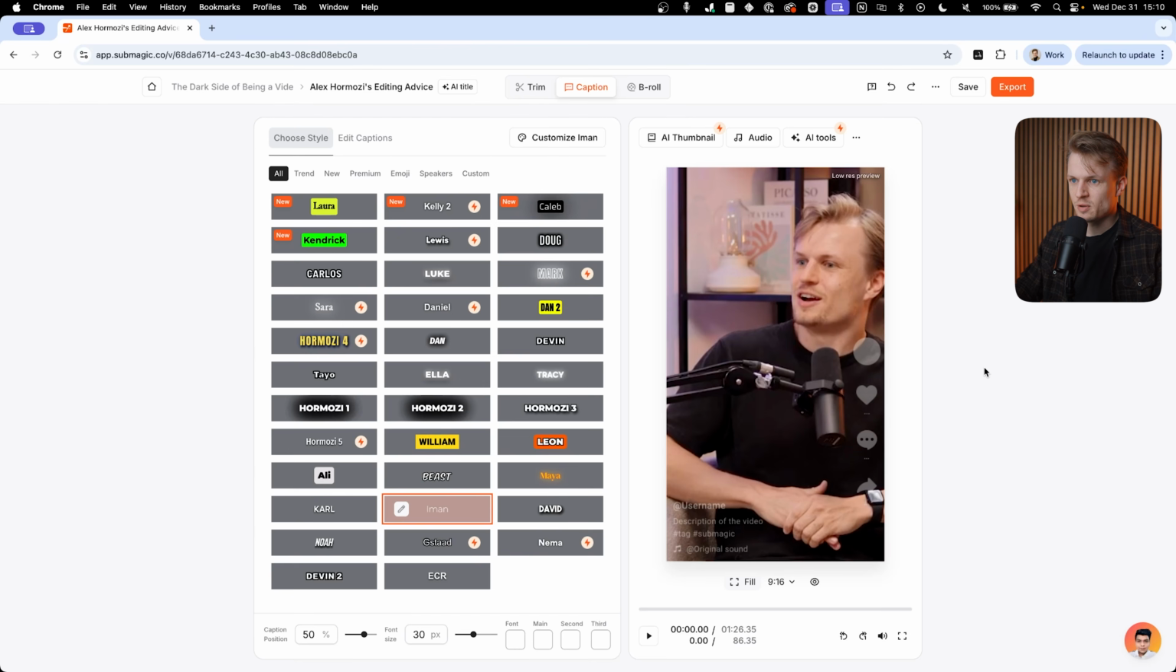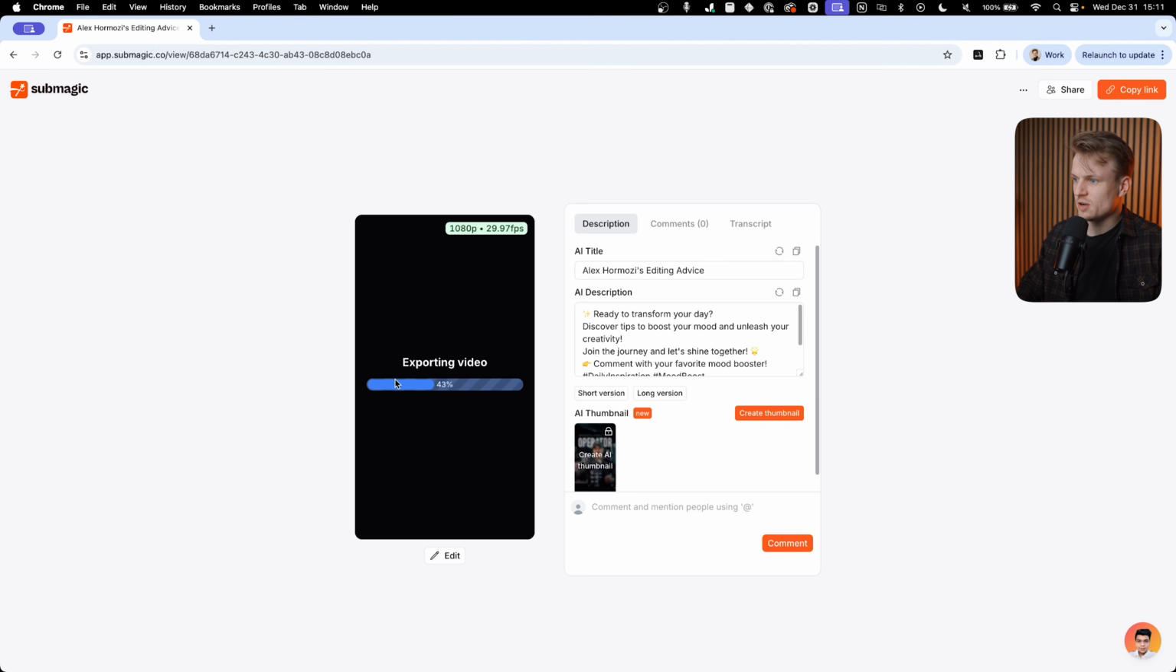Now let's go to the final step. Once your video is ready and you're happy with it, we can just click on the export button. Now here we can change the quality. We can also save the presets. I'm just going to keep it default and I'm going to press the export button. Now it will export the video. You don't have to keep this tab open and you will just get an email once it's done.